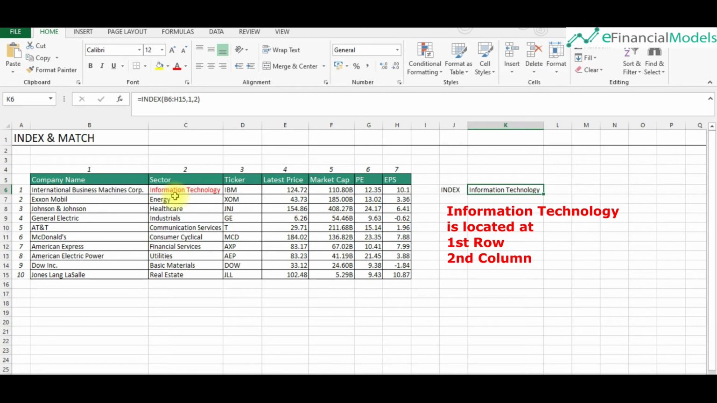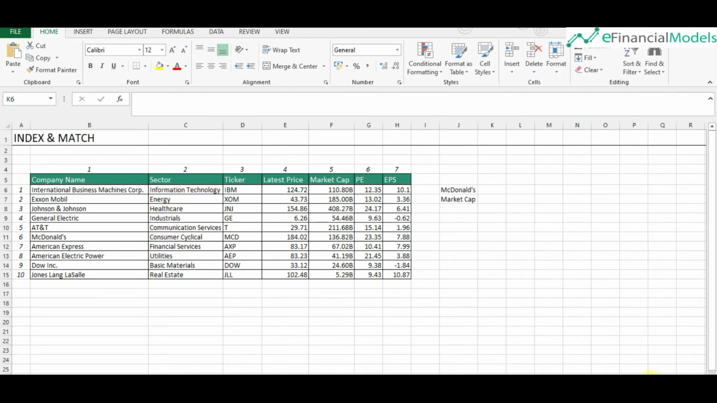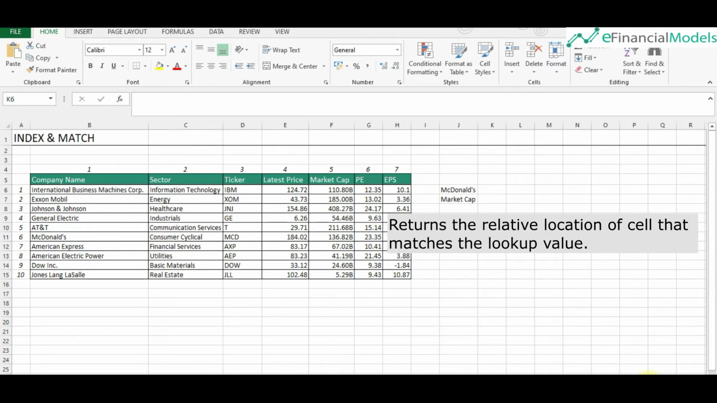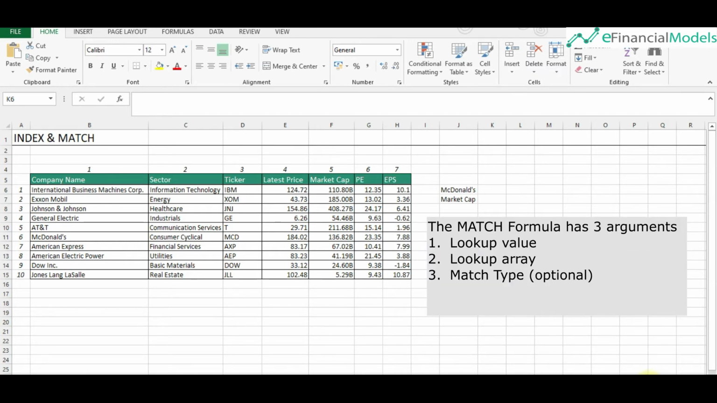Now keep in mind we provided the row and column number, and the INDEX function gave us the values. But what if we don't know exactly the row and column number? We now move on to the MATCH function. The MATCH function returns the relative position or location of a cell that matches or closely matches the value we want to look up. The MATCH function has three arguments: the lookup value, which is basically the value we're looking for, the lookup array, or the range of cells to look from, and the match type, which specifies an exact match or a closest match.